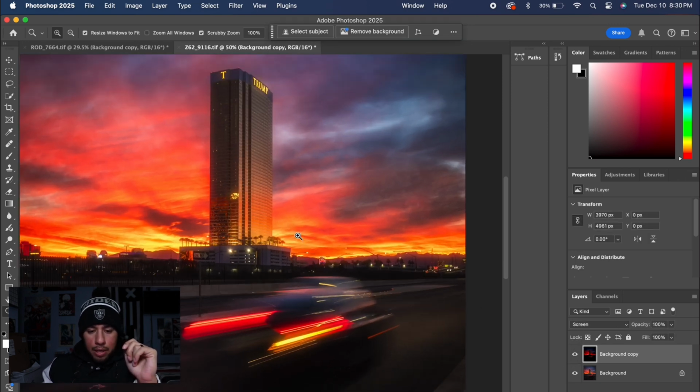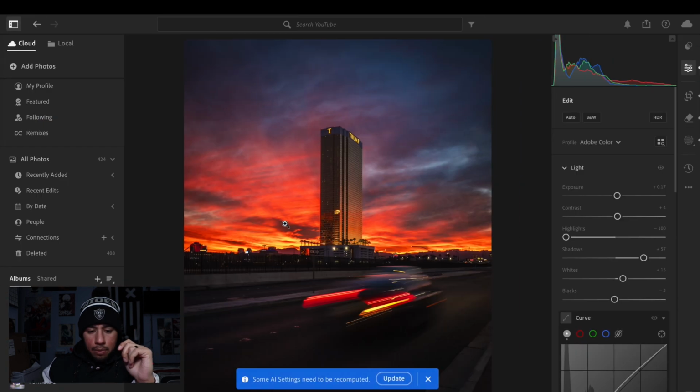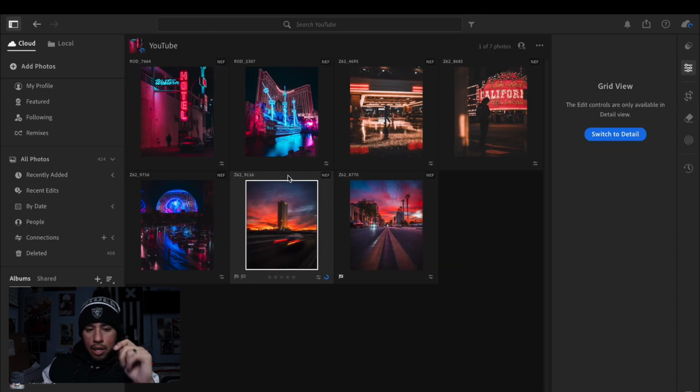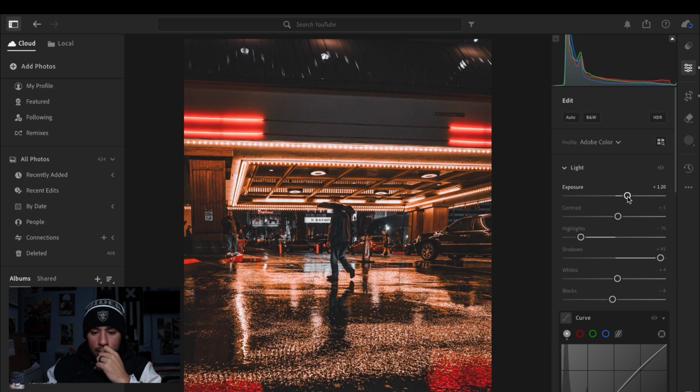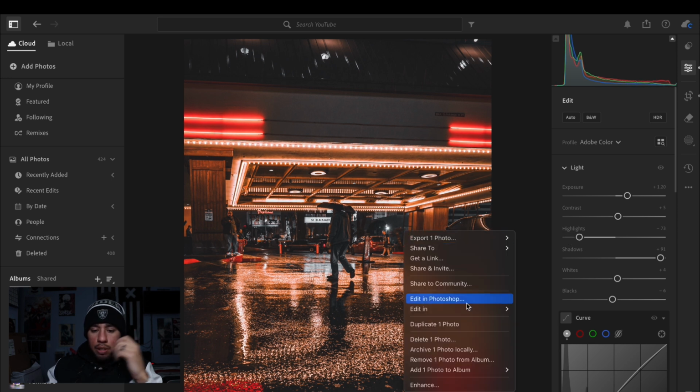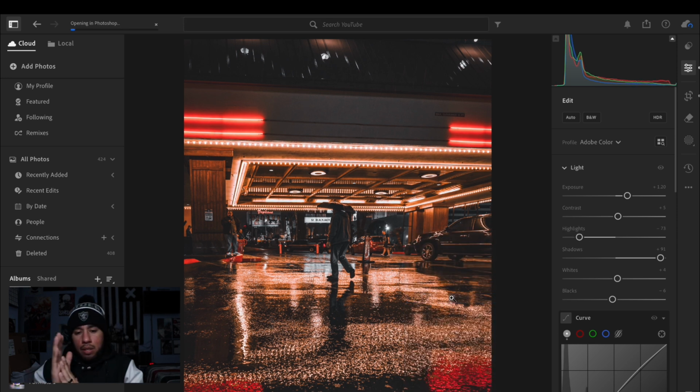So let's go back to Lightroom, and I'm gonna show you how this works on rainy shots, because this is really where I think this effect really shines and it really makes a big difference, is with rainy shots and the neon signs. So again, I'm gonna lower the highlights a little bit more, lower the exposure. Let's open it up in Photoshop.